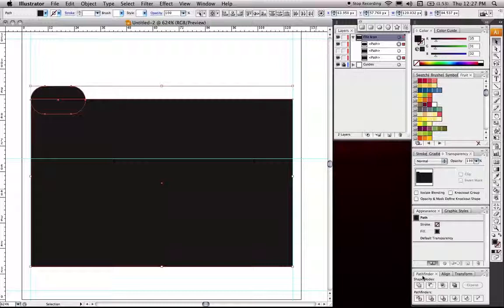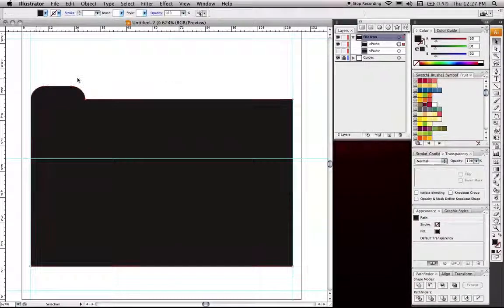I'm going to go to my Pathfinder palette here, and I'm going to click Add to Shape Area, and that's going to combine that rounded rectangle with the regular rectangle, which is the back of the folder icon I'm making right now. So go ahead and click on that, and then click Expand, and you can see that the wireframing changed, and now they're both combined into one path.